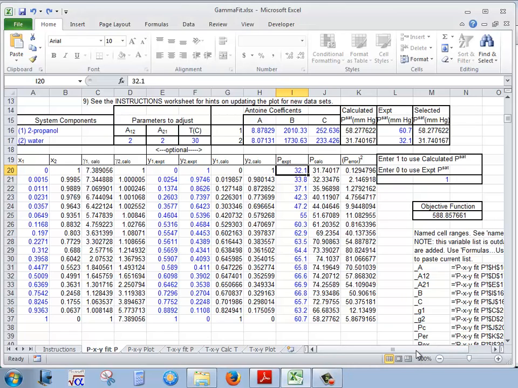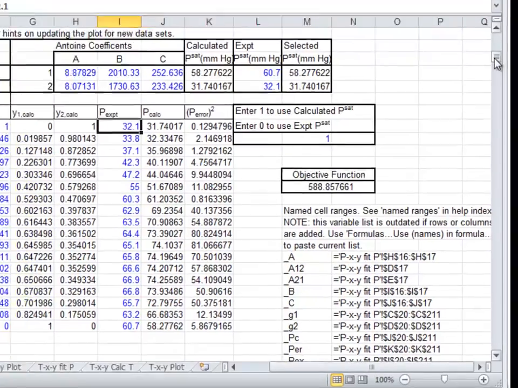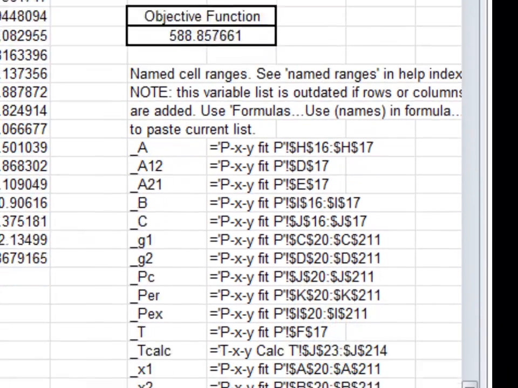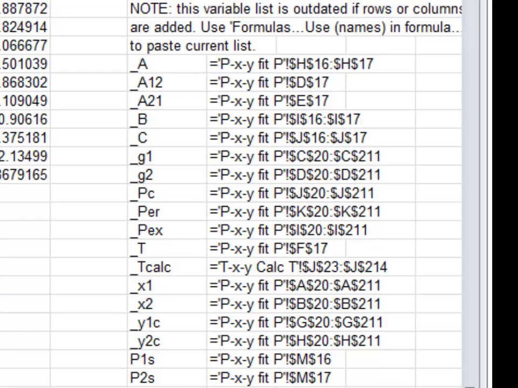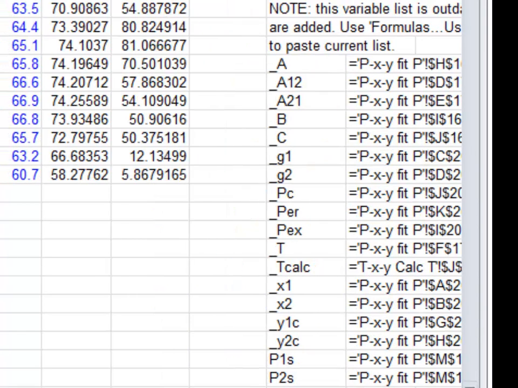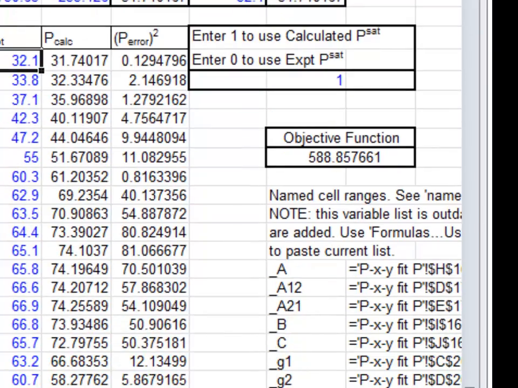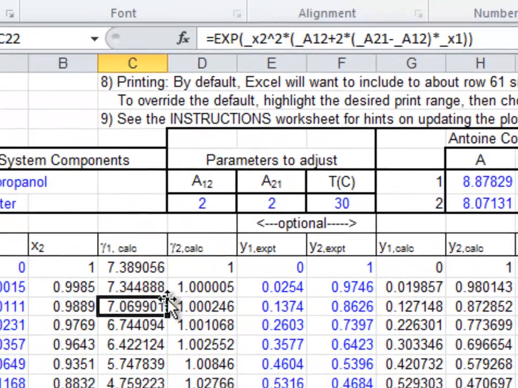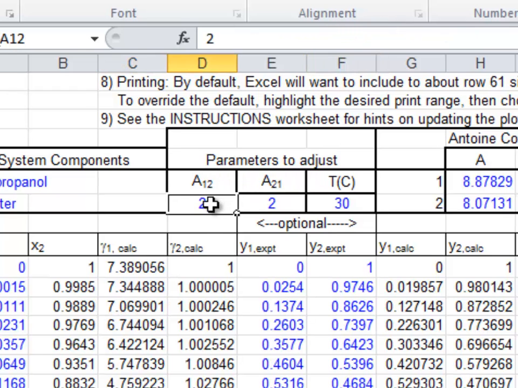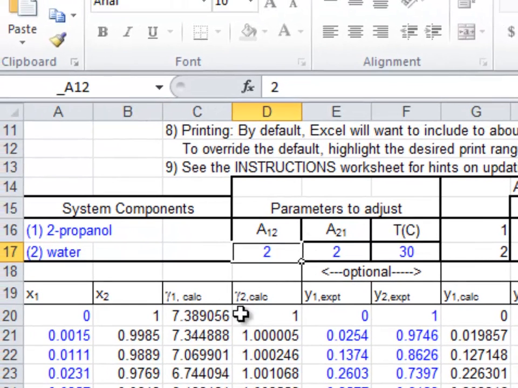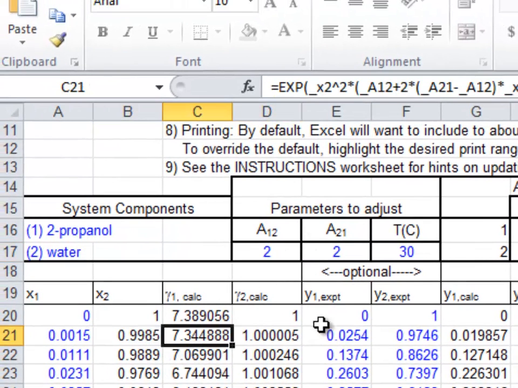Notice in this area on the right, I have a description of named ranges, and these variables are used on the different sheets to make the formulas easier to read, understand, and debug. For example, if you look at the formula for the activity coefficients, you can see that I've used the parameters A12 and A21, and these are named cells on the spreadsheet. This is programmed as the two-parameter Margules equation. It's easy to modify this sheet if you want to work with a different model. You can continue to use the parameter names, and it should work just fine.